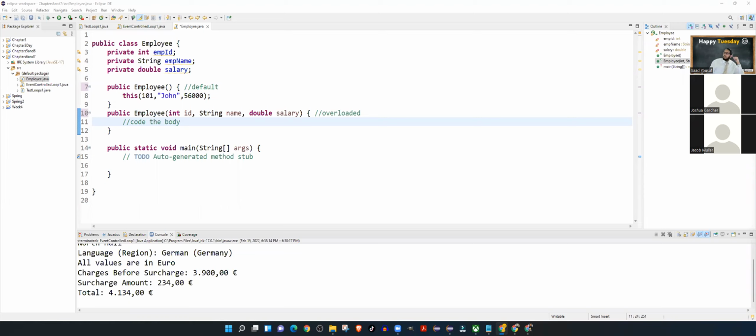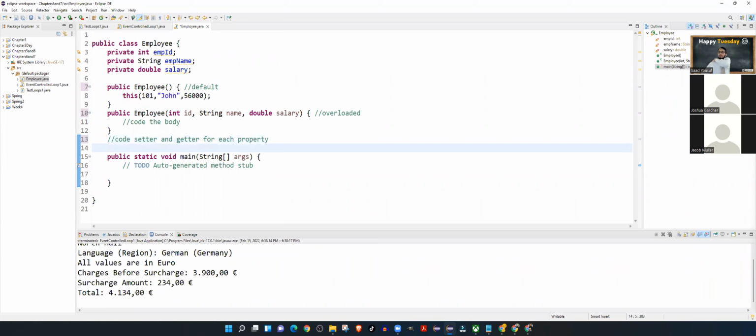And again, whenever you guys are done coding the body, give me a green check so that I know you're done. And for those of you who are done coding the constructor, I would like you to code the setter and getter for each property. So whenever you're done with the overloaded constructor, code the getter and setter.